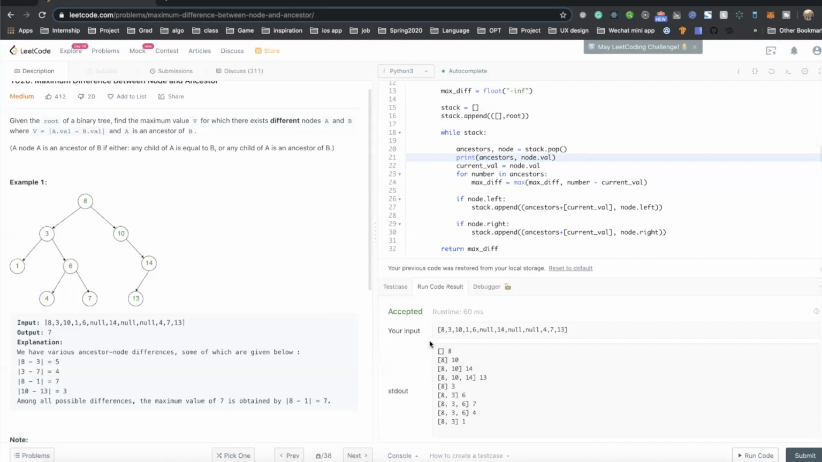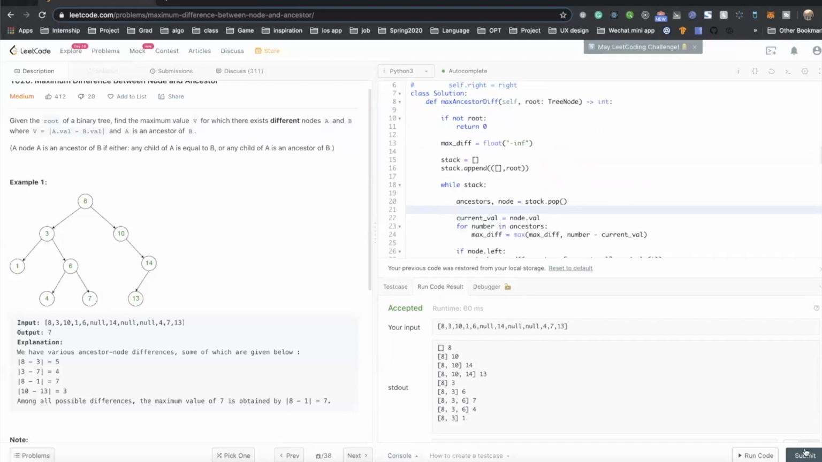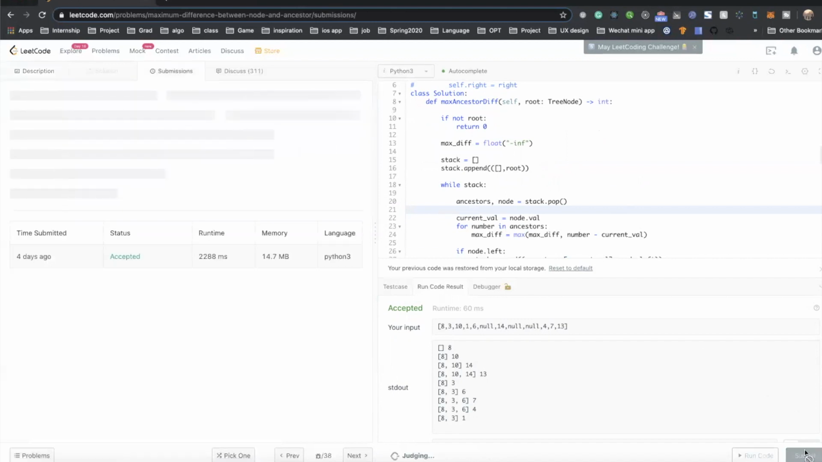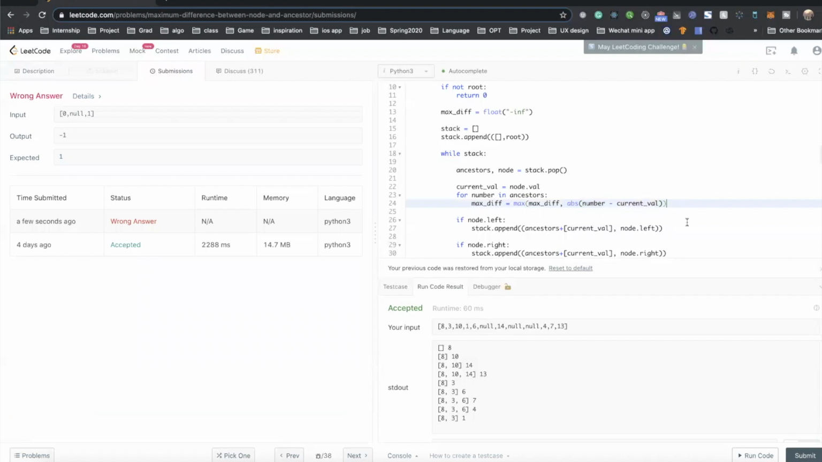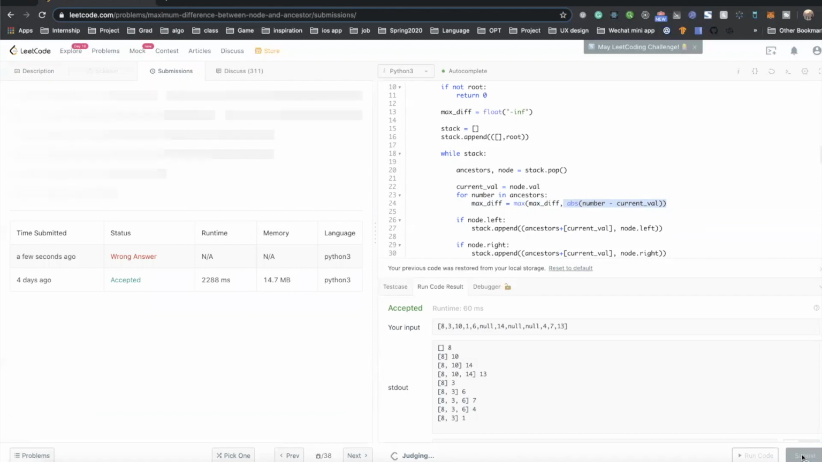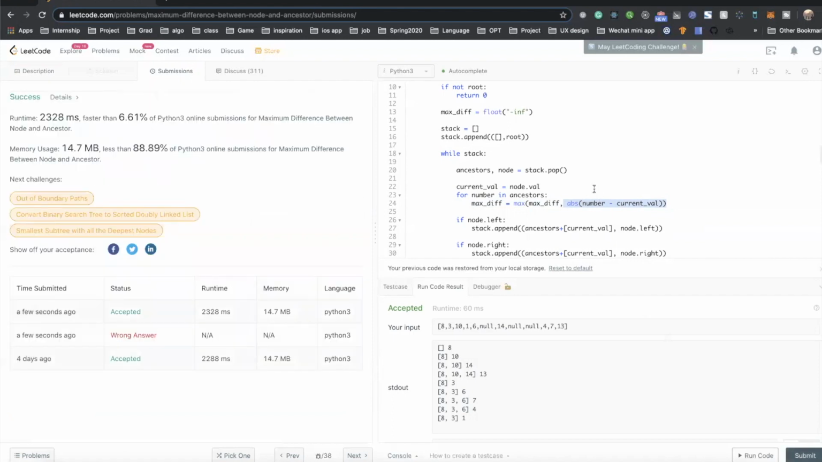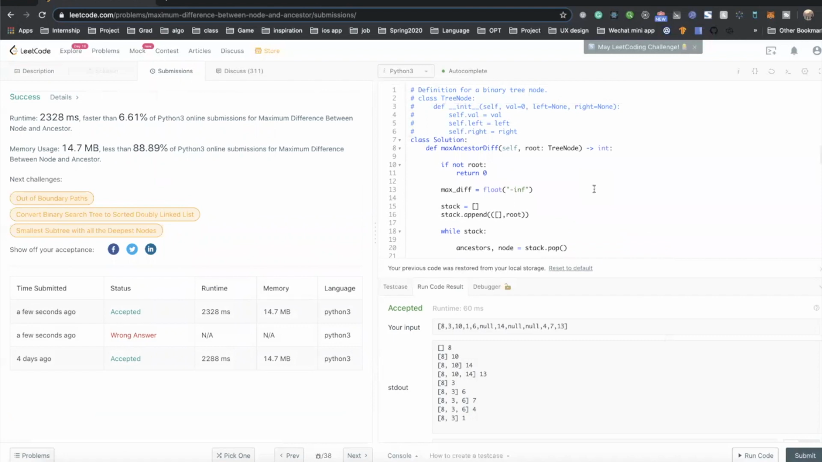So on the root level, it has no ancestors. And then the next node has ancestor 8. The next node has ancestors 8 and 10. Then the last node has ancestors 8, 10, and 14. Same for the right side. Yes, that's how we do this problem. Now let's run it. Okay, we need to get the absolute difference. Yes, that's it.